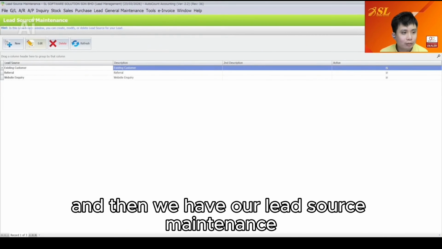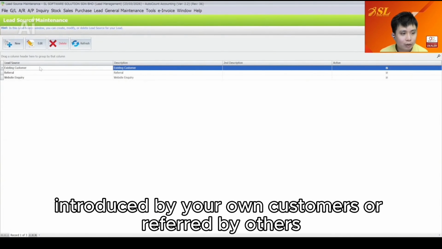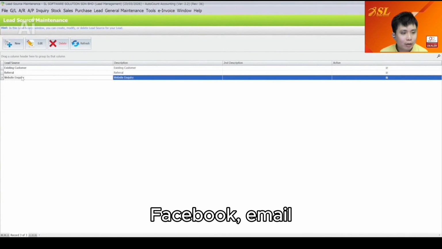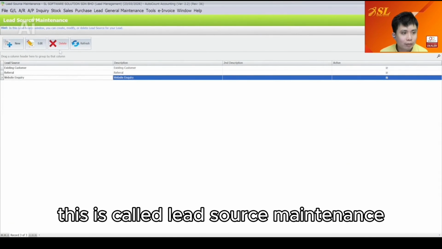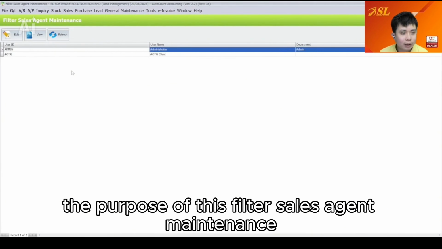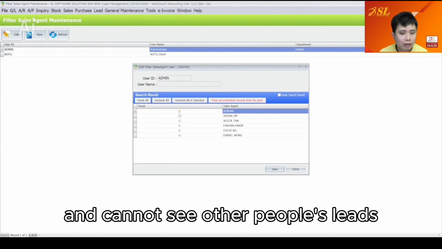And then we have lead source maintenance, which is where the lead comes from, like existing customers, introduced by your own customers, or referred by others, website, WhatsApp, Facebook, email, all can be added here. This is called lead source maintenance. Then we also have filter sales agent maintenance. The purpose of this filter sales agent maintenance is that your own user ID can only see the leads of specific agents and cannot see other people's leads.